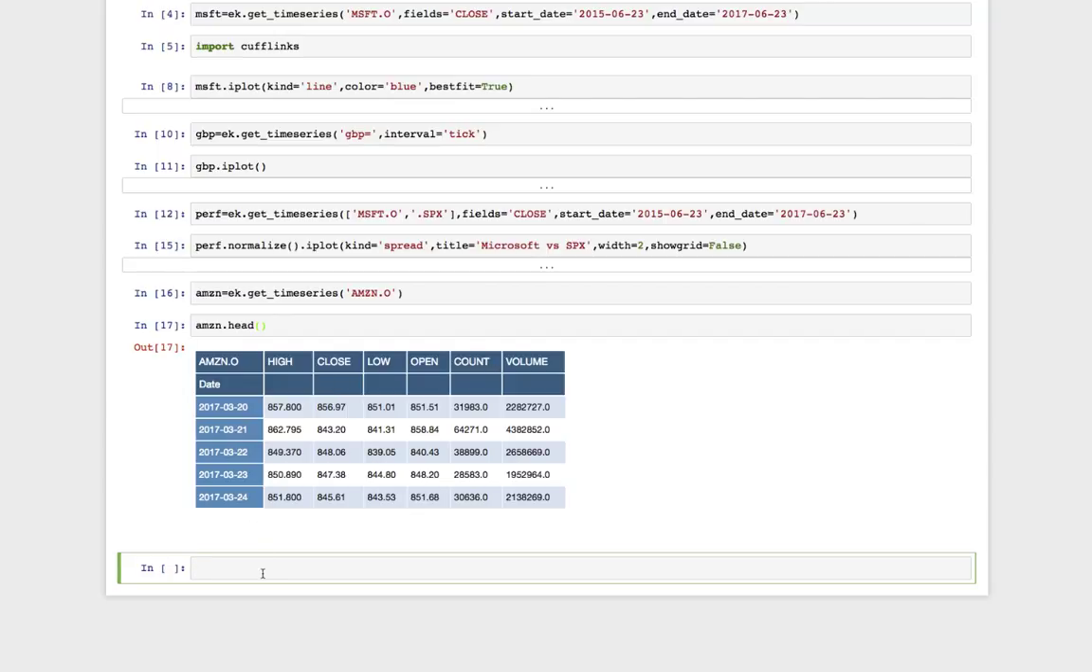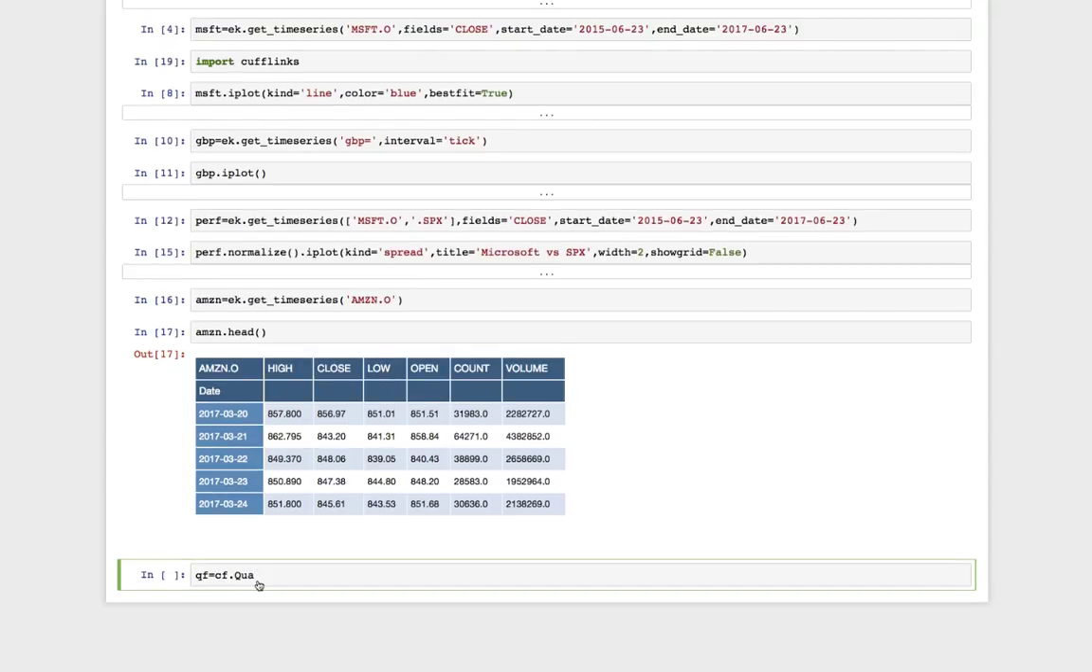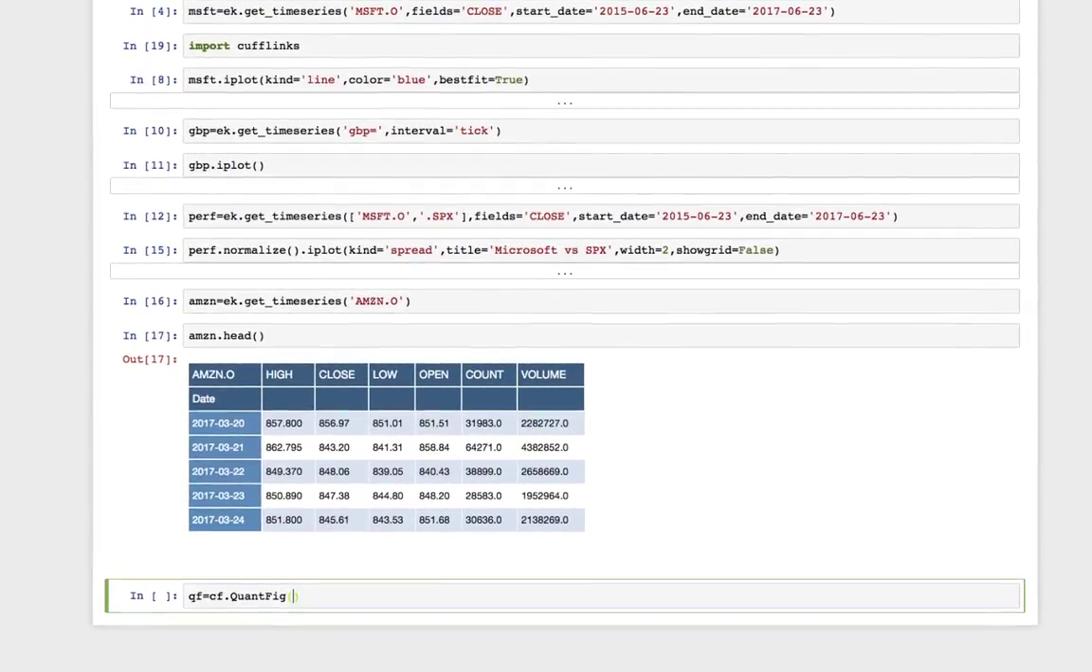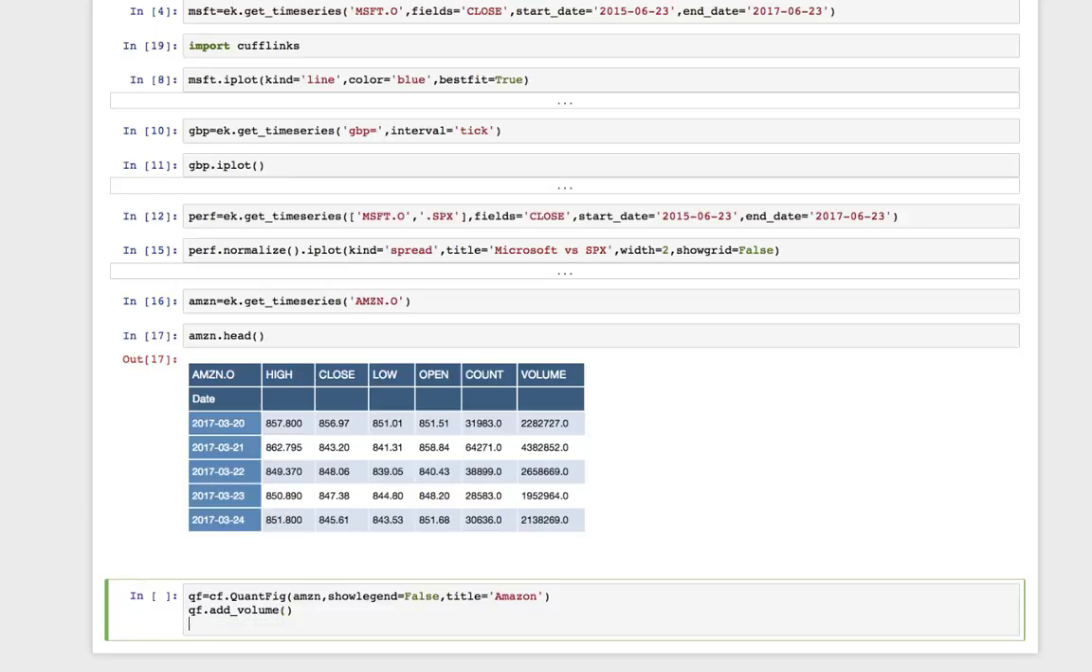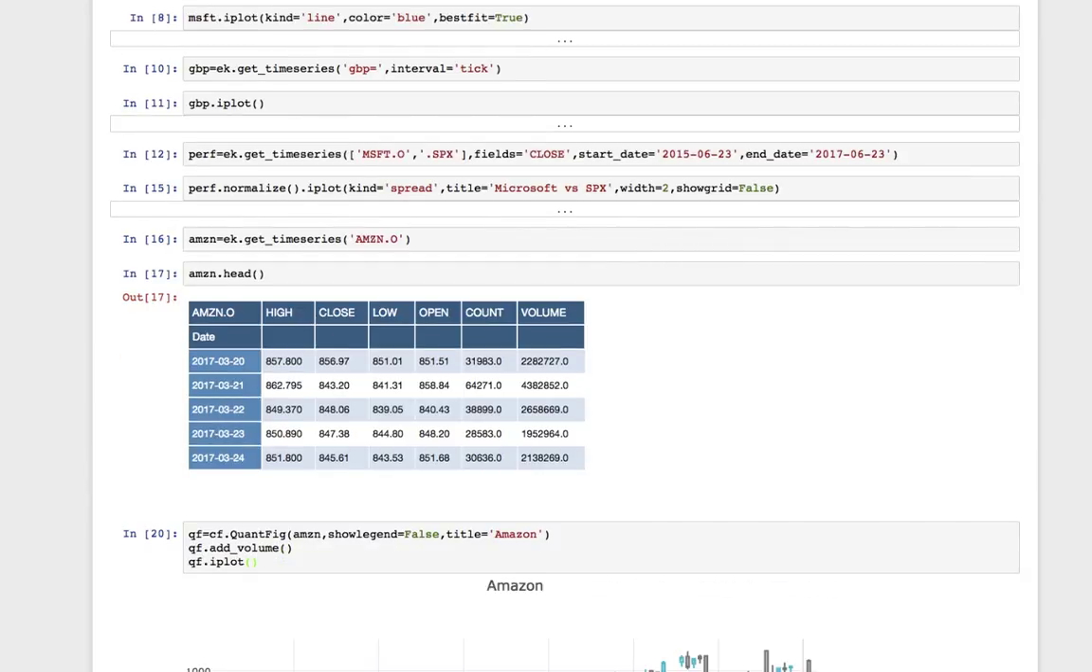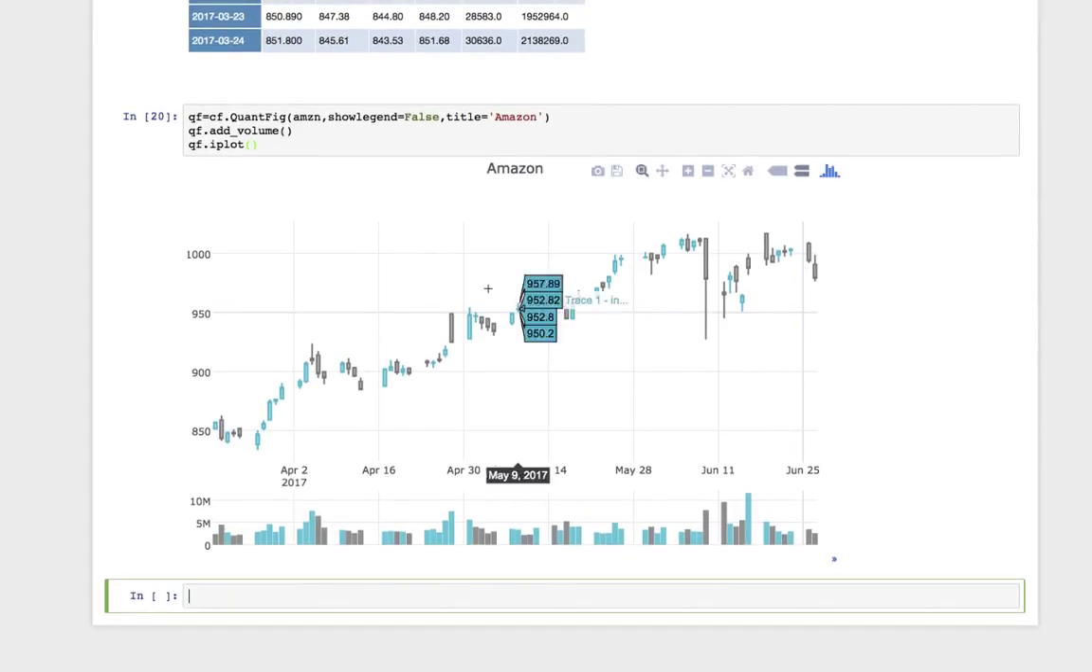Now we're going to start creating what we call a quant figure. We expand this one, and we're going to do it for Amazon, and let's just hide the legend. Let's give it a title, say Amazon, and we're going to add some volume after that. Then we just plot this item. Here we can see all the open, high, low, close candlesticks that we have, adding volume for Amazon.